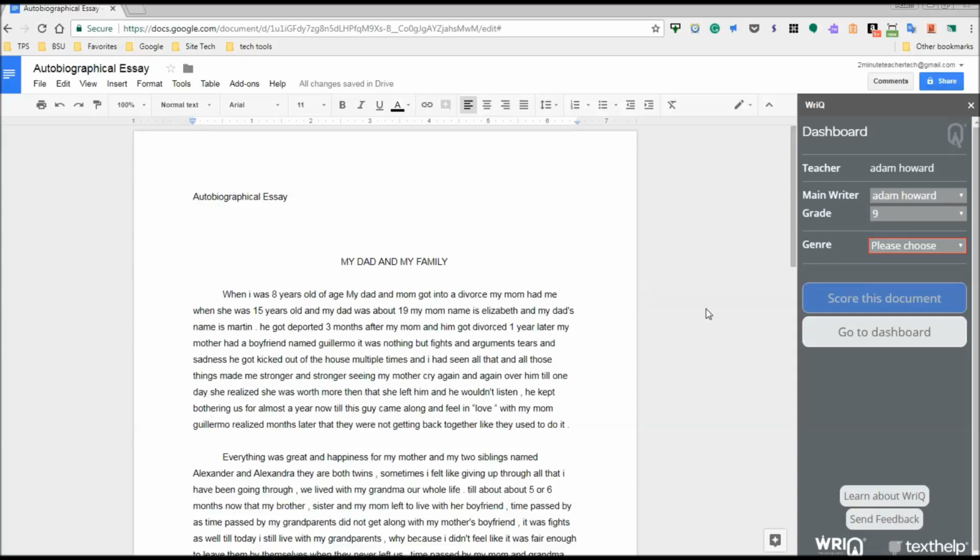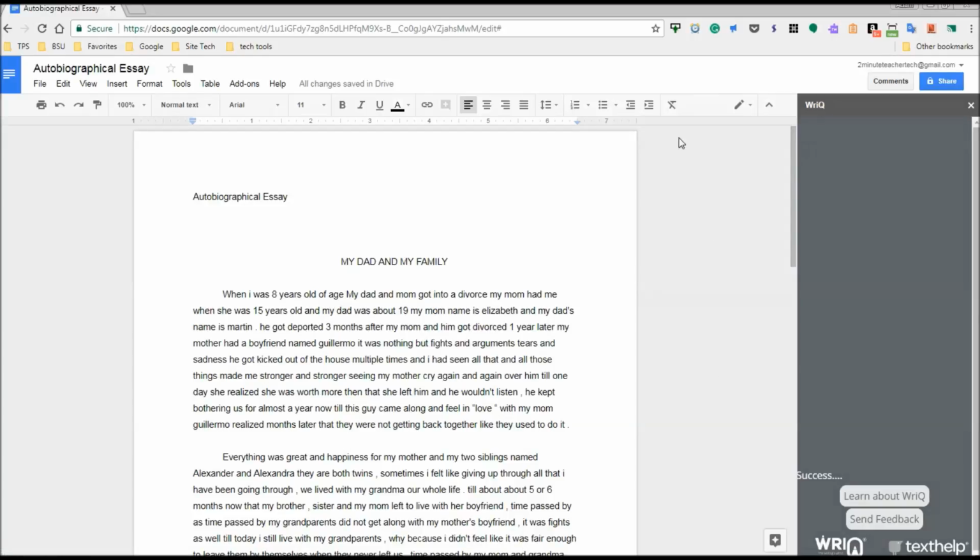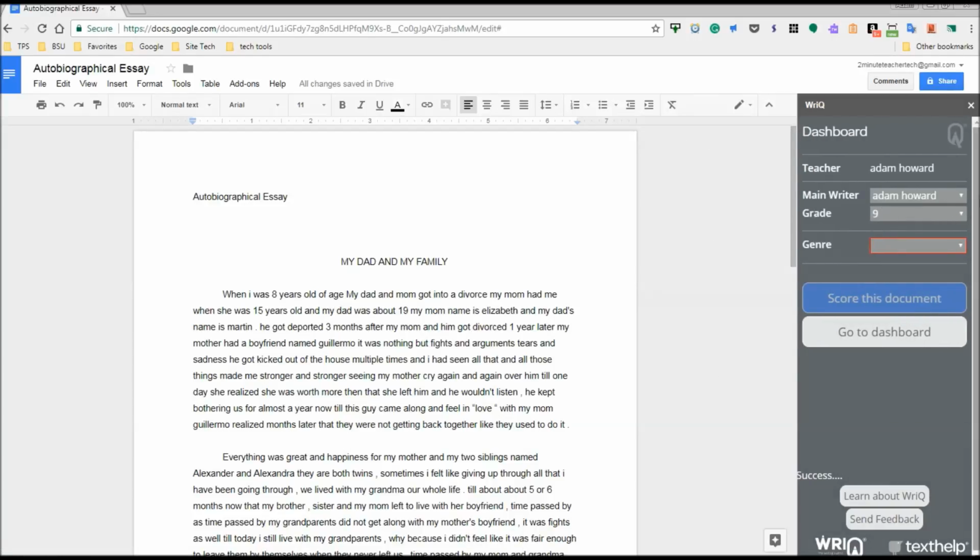All right, there we go. Now, this is what you're going to see from now on. When you click on the add-on, you're going to go down to WriQ, and you're going to hit Show WriQ, and then it's going to pop up this right here. Now, it's going to show you the name of the writer, their grade level, and then you're going to choose a genre. This is a narrative. There we go. And then you hit Score this document.